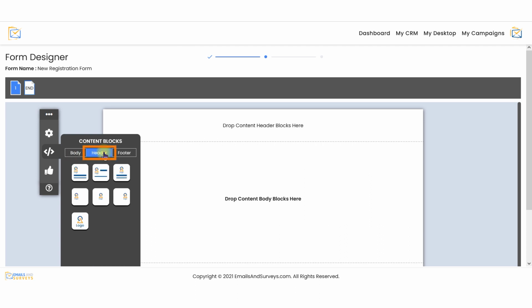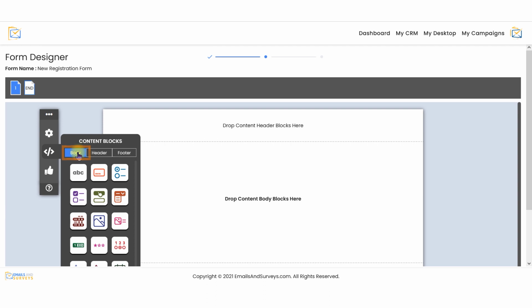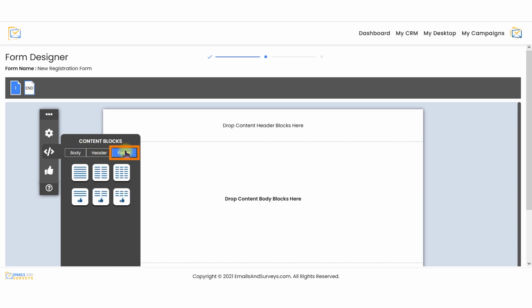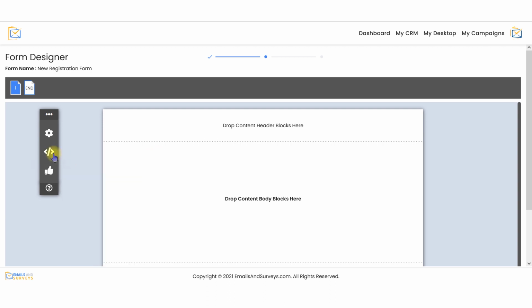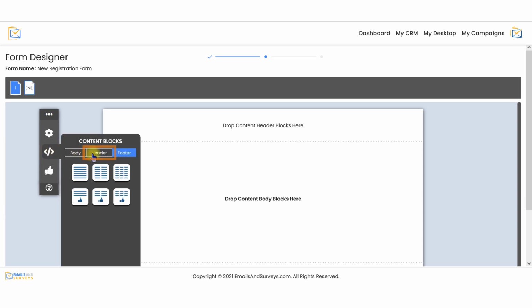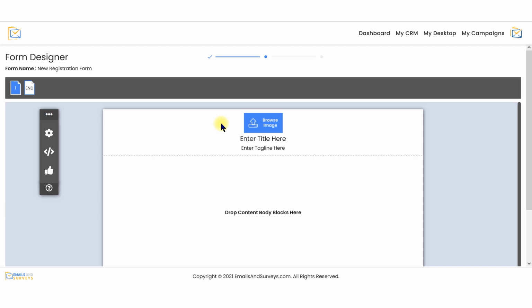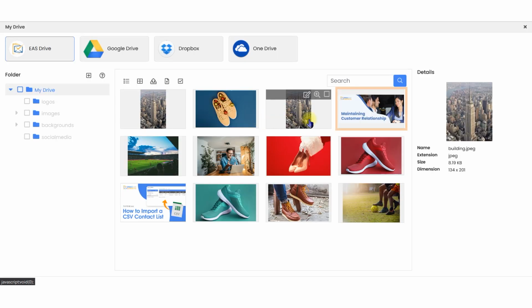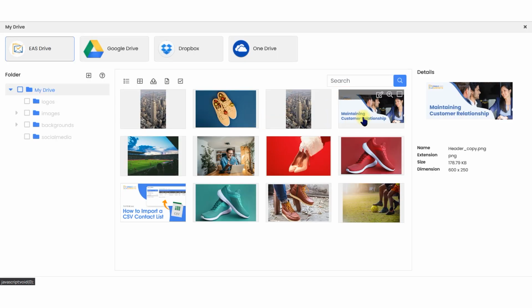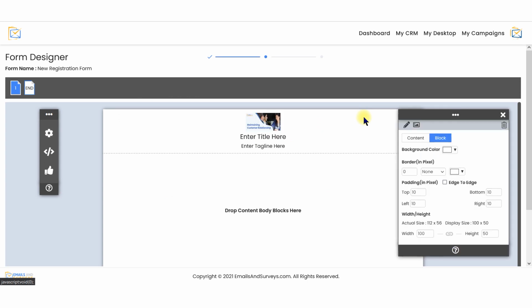All forms have a header block, body, and footer block. Let's start by creating our header. Select a header style you like by dragging the preferred header block to your form and setting a logo, title, and description, and change the format to match your brand. We will select one of the images we have previously uploaded to My Drive, where all your images will reside, and set our header.